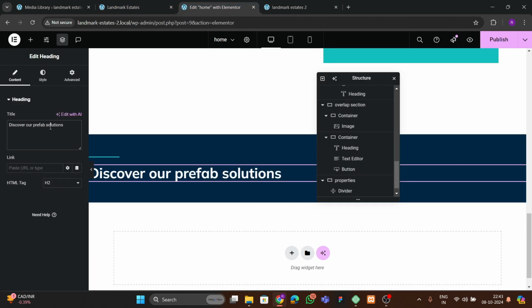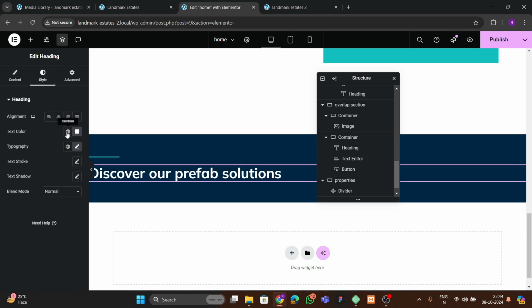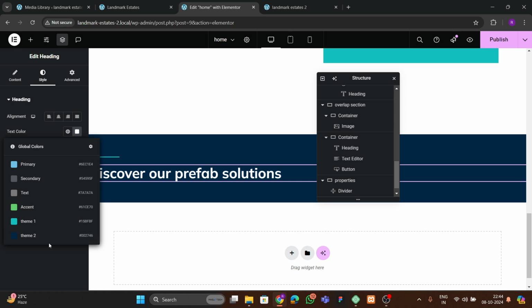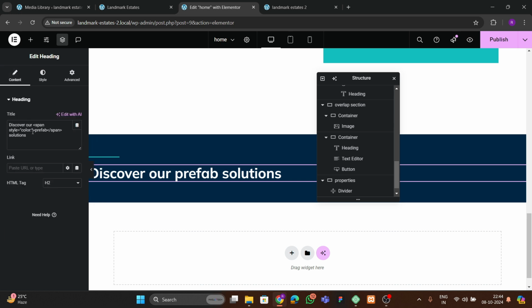So for making this color different, what we can do is go to this, and here we can add a span tag, and also we can add a span tag here. Then we can go to here and add style, and in the color, we can go to styles and choose 15 BF. So we just have to enter this color code here, 15 BF, like this.